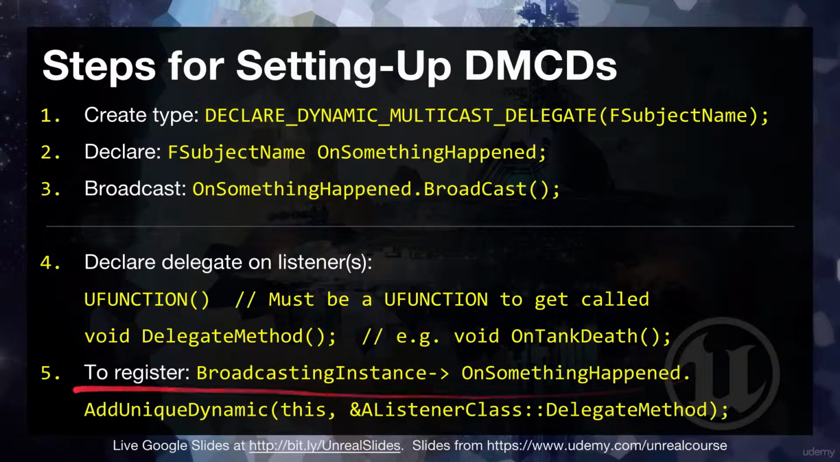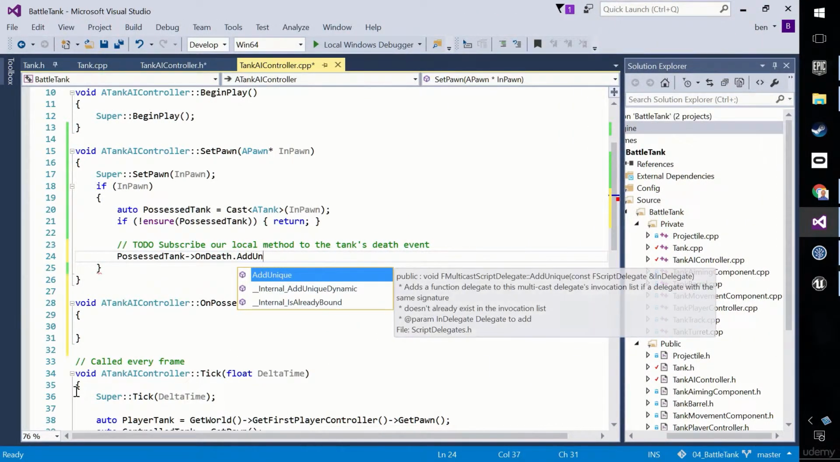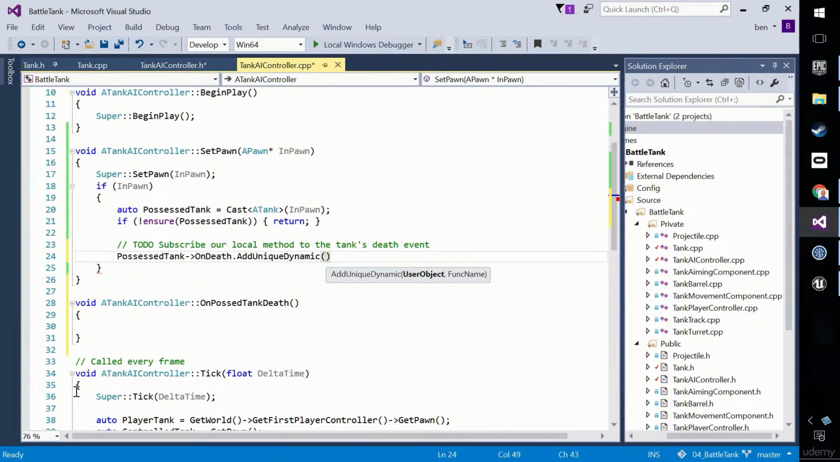Broadcasting instance on something happened, dot add unique dynamic. Now, warning, the system is not going to give you add unique dynamic. Unfortunately, as an autocomplete, you're going to have to type it yourself. Add unique dynamic on this, and then we need the function name. So we just put an ampersand in front of this stuff here. Okay, and that has now subscribed us.